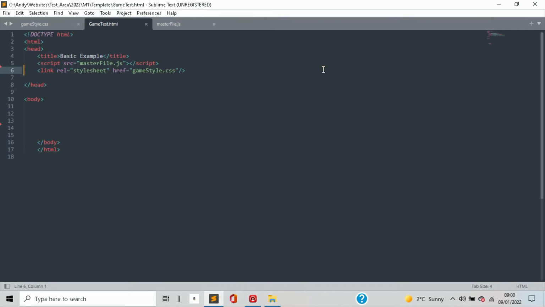Well, hello everybody and welcome back to another Skilz4umedia presentation, and this tutorial is all about setting up an HTML canvas gaming template to create very simple basic games in HTML and CSS.